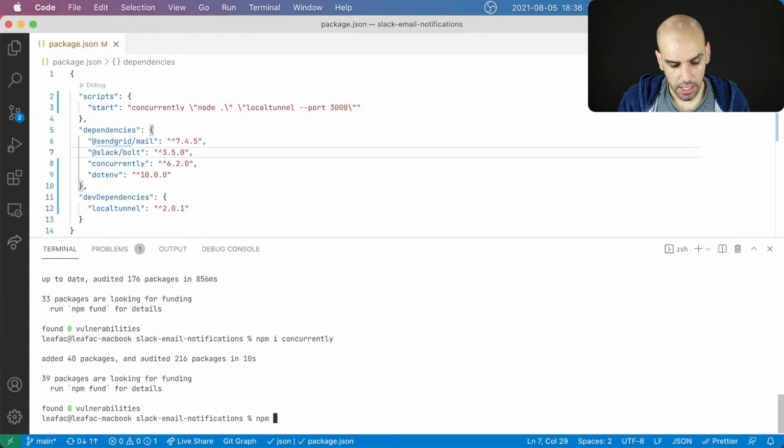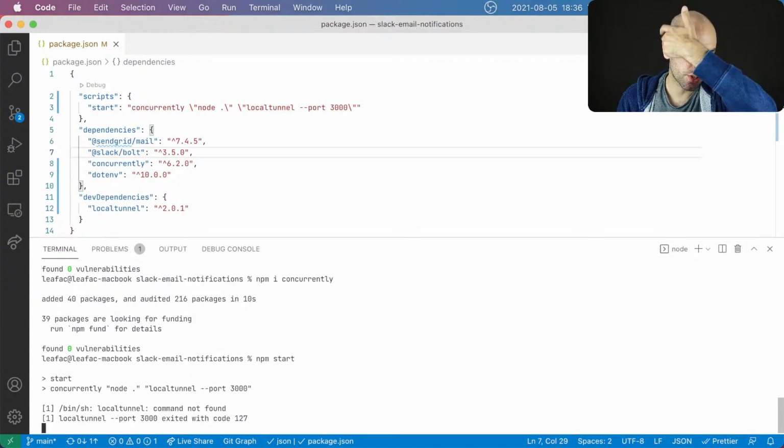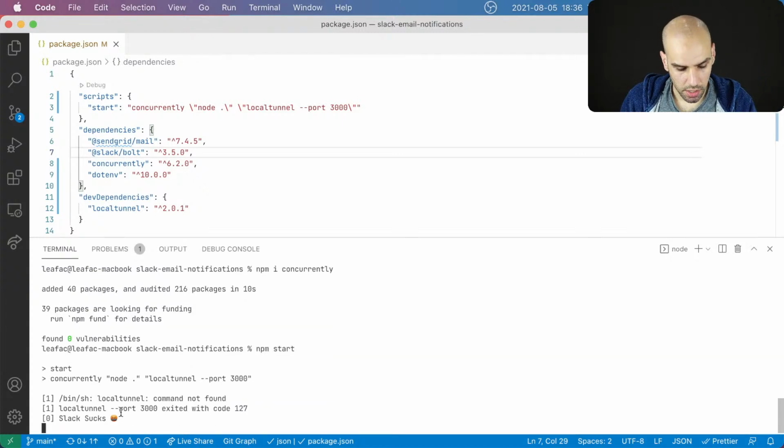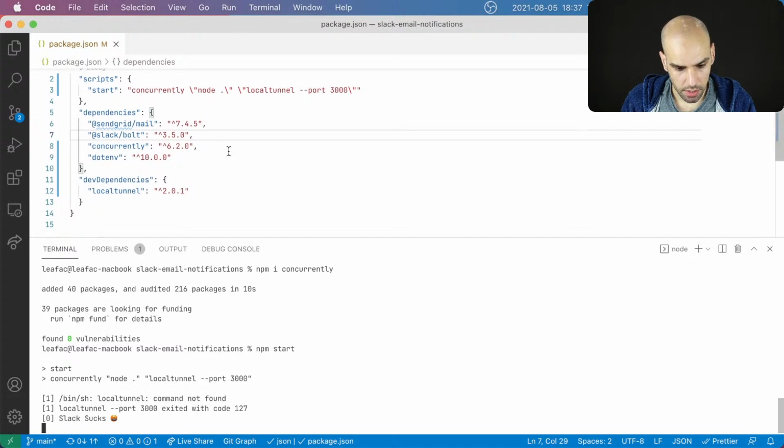And now having done that, I can just say npm start. And then it failed. I wonder why. It started the server, but it did not start the local tunnel.